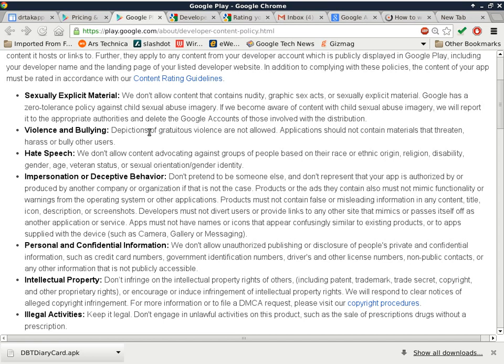Violence and bullying, depiction of violence are not allowed. That is kind of vague, yeah. Because some people can argue that Angry Birds is violent, especially the enhanced versions of Angry Birds, where you have Jedis slicing pigs and stuff like that. Suicide bombers, yeah. Makes me want to blow up the outside. So that is really kind of vague.